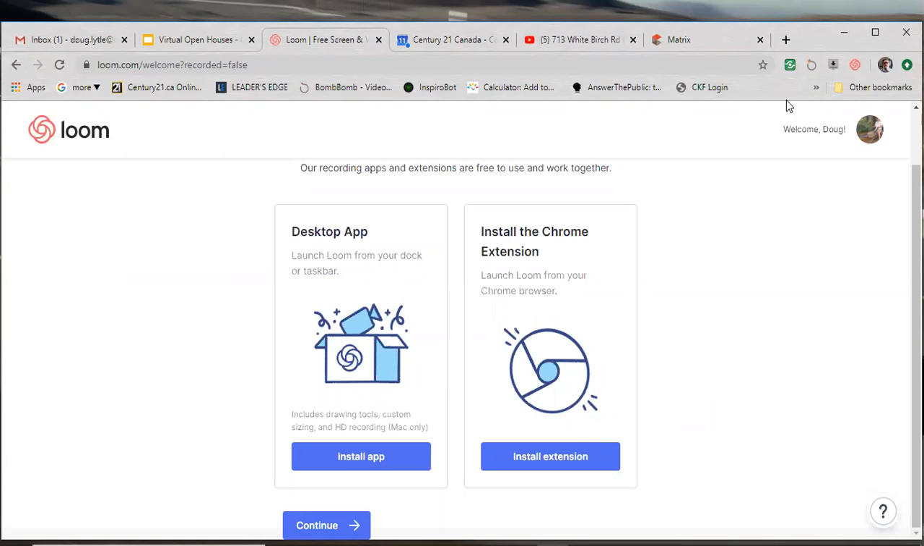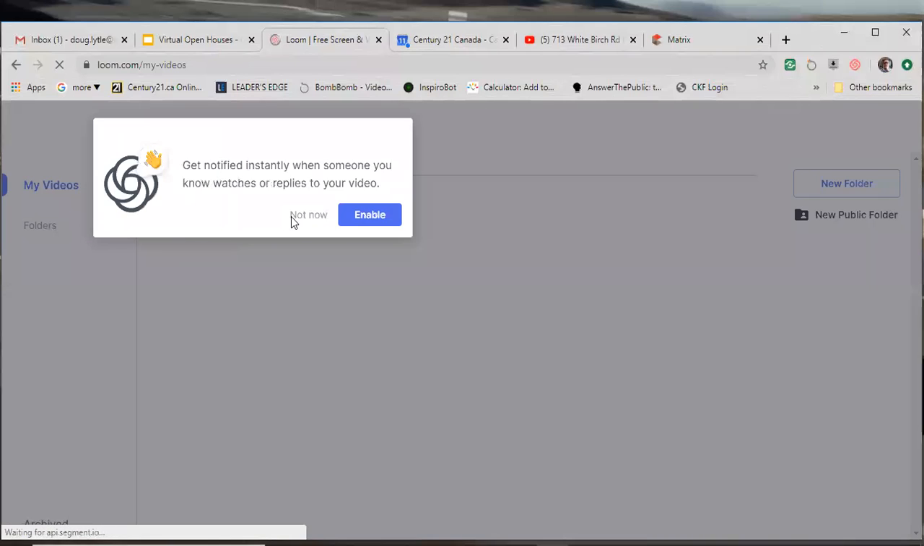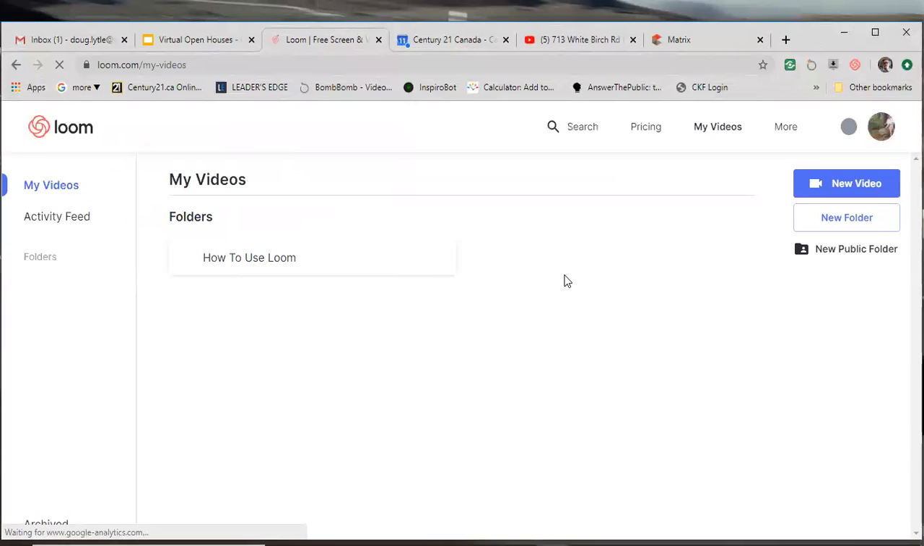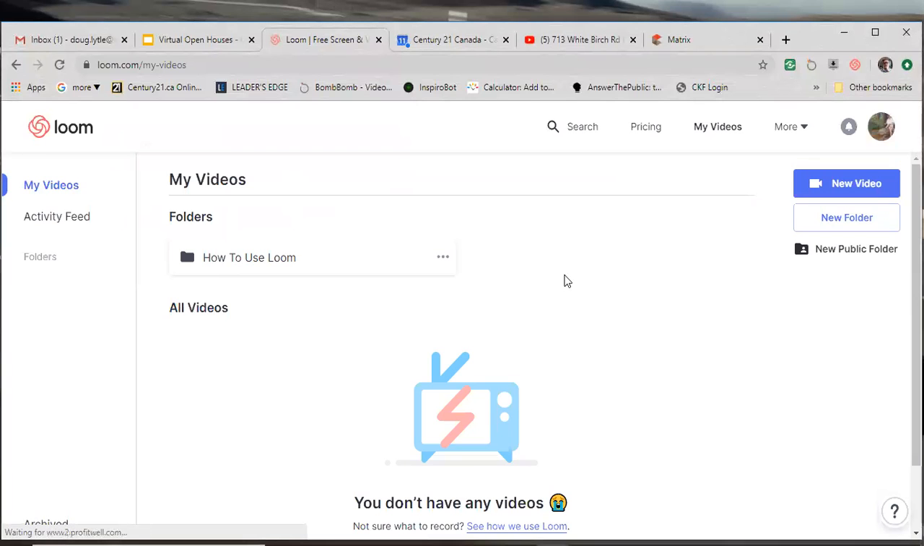You can at any time hit this little button here and start doing a screen recording. Okay. So that's it. Once you've selected one of those, and in fact, you don't have to do either. You can click continue. And this is it. Now I'm in my personal account. I've got my C21 account. This is my personal account. And from here, it's super easy to create videos.